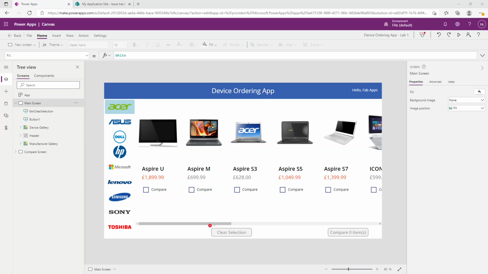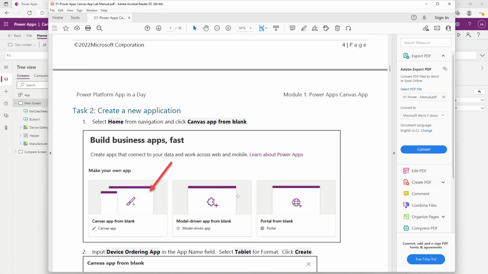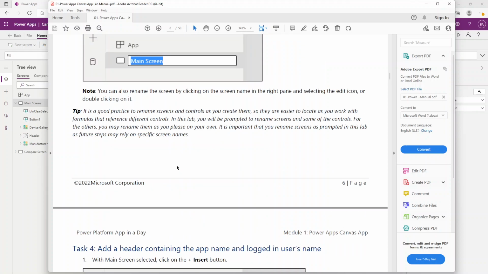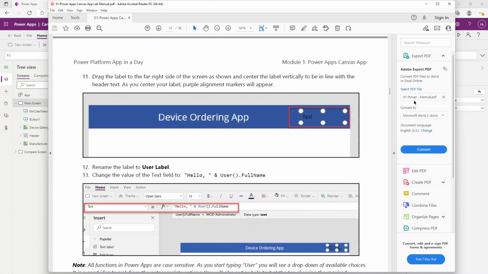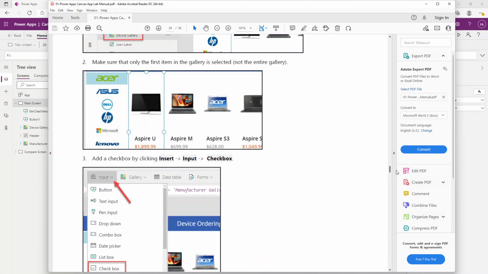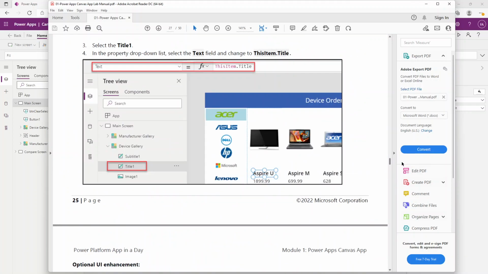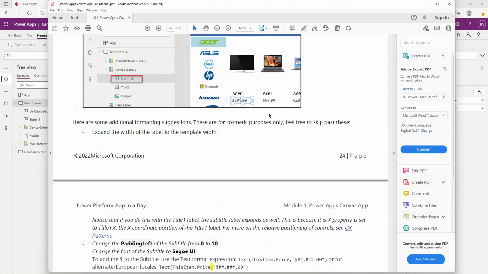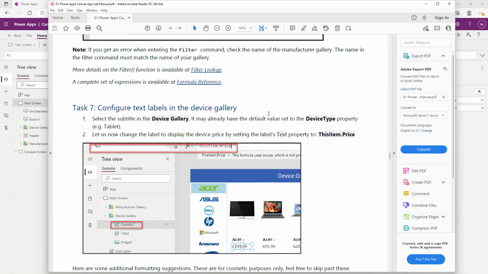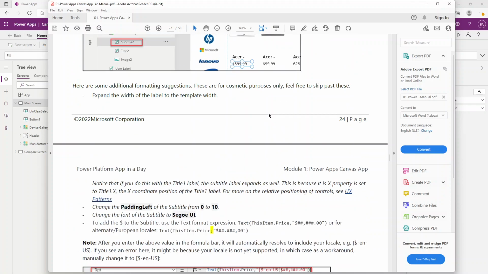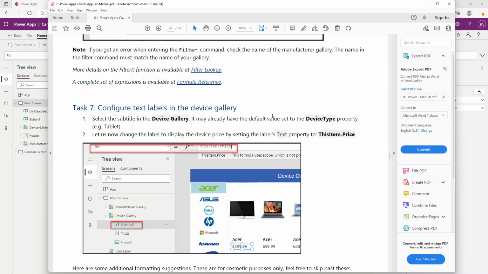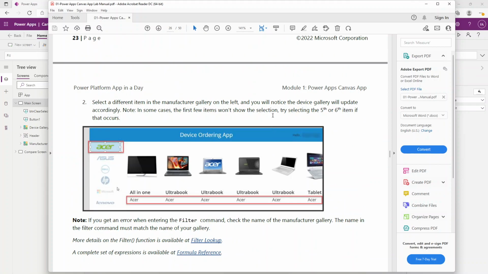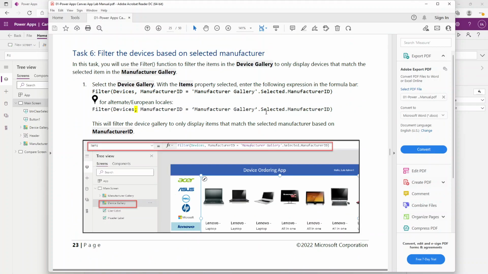A couple of the common issues that you may have stumbled across during that lab. If we go into the lab document here and go down to page number 24, there is a common issue that people sometimes run into. Actually, it's this one here on page 23, the bit with the gallery.